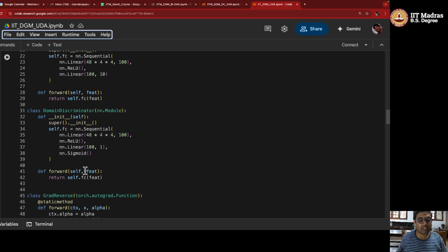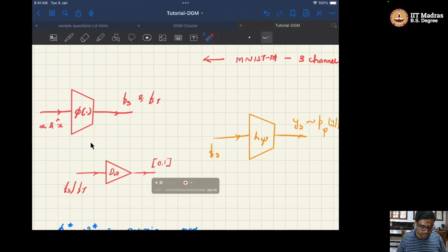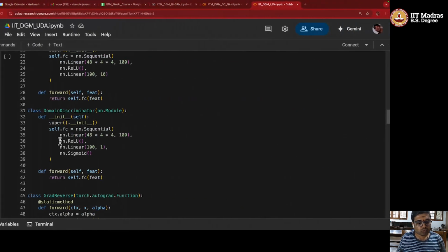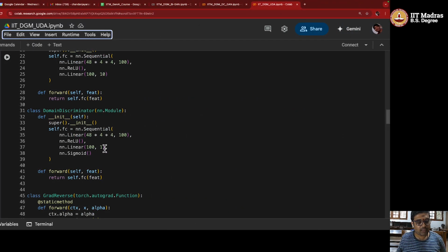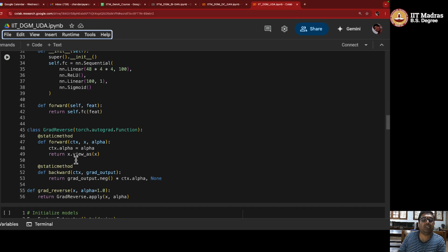And then you have your domain discriminator, which is your critique network. It takes features from the source domain or the target domain, and maps to 0 or 1, so the final linear layer has 1 output. And this is my gradient reversal method. You can see it here. It has two methods: one is the forward and the other is the backward.